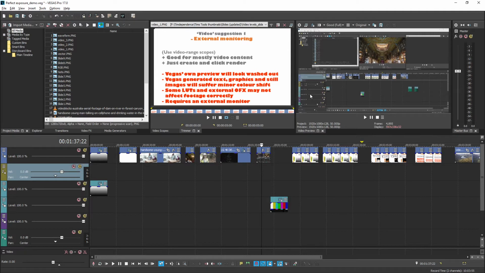Then what you would do is rely on that external monitor as your video content. That will give you correct levels, so it's good if you're dealing with mainly video content. When it outputs to the external monitor, it will stretch it out so that it fills the full range of luminance levels. The advantage of doing this is that you literally just throw it all together, and then click render. You don't have to do anything else.